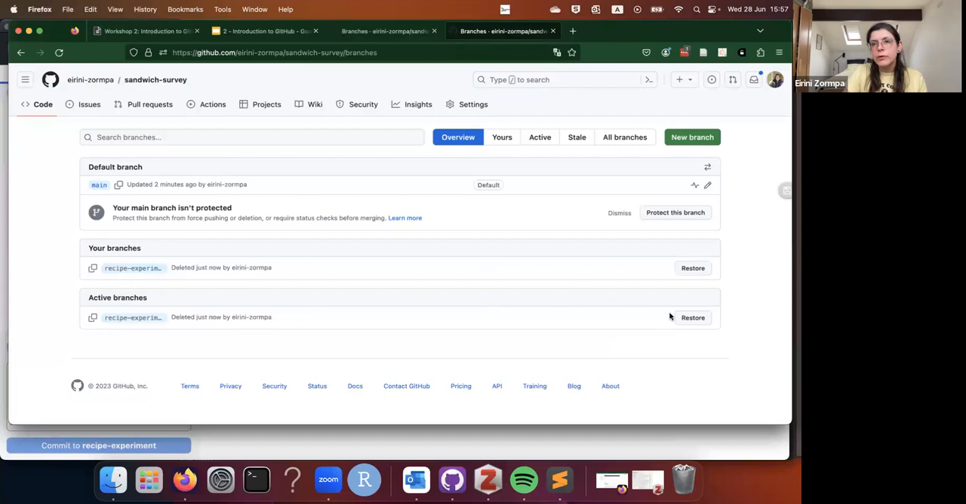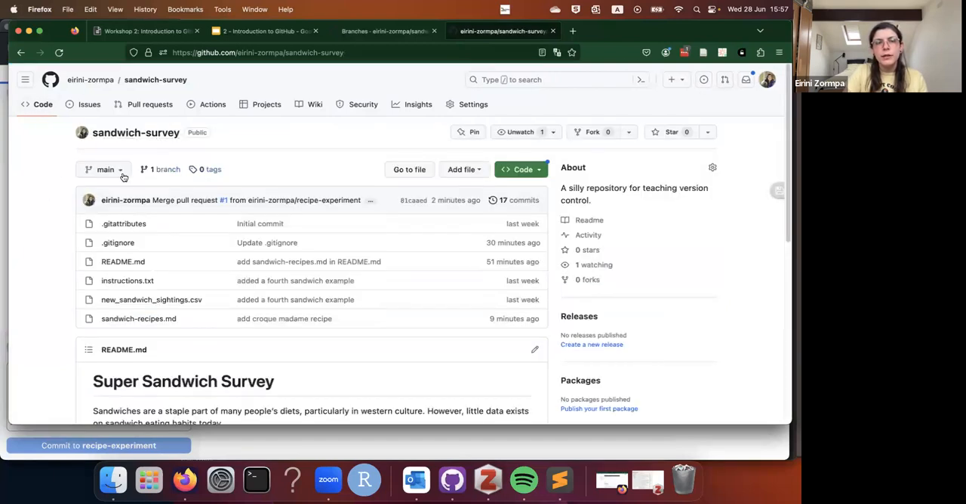I can still restore it if I want, but if I go back to my main page, I can see that now I only have one branch here. The second branch is not there.